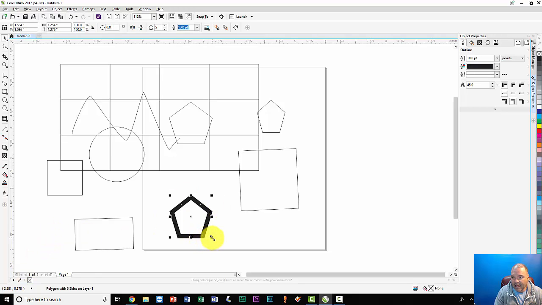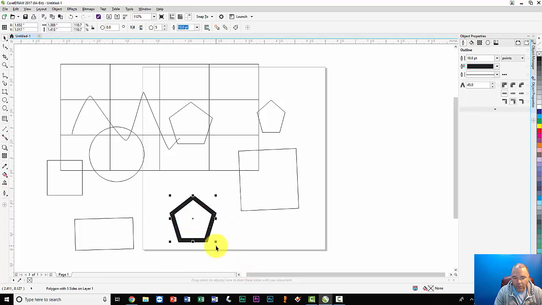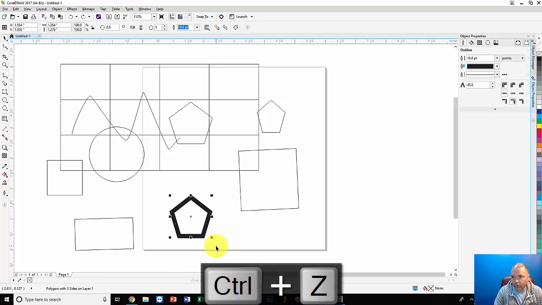So now when I take this and I scale it down, look what happens. It doesn't scale very well. It changes when I do that. So I'm going to undo. There we go. Back to where we were.